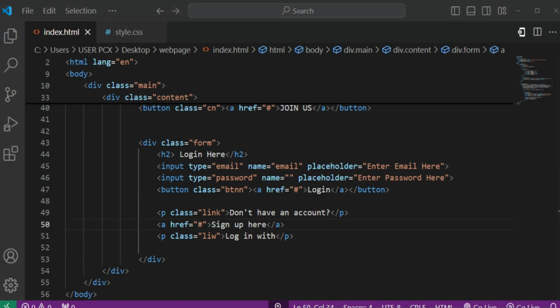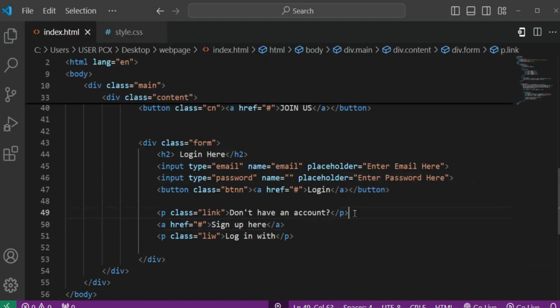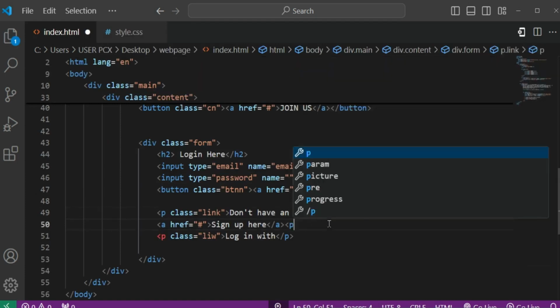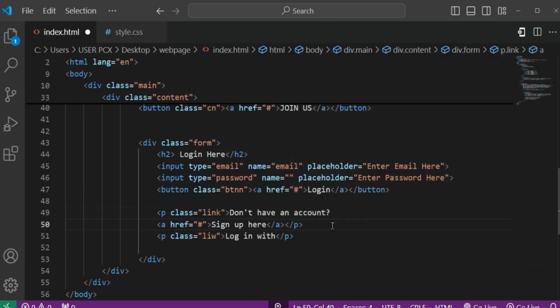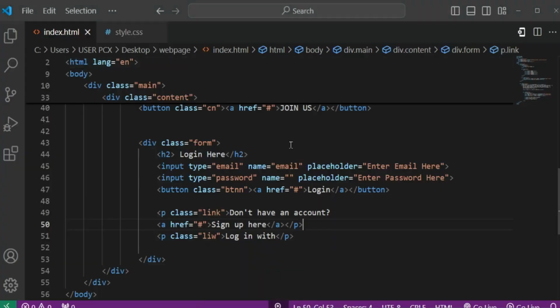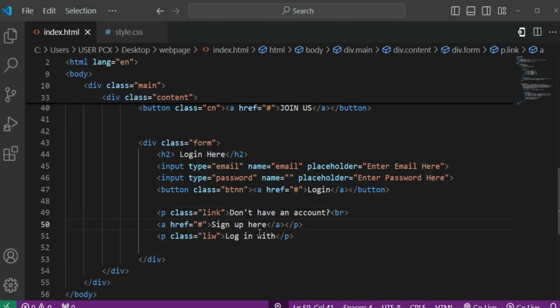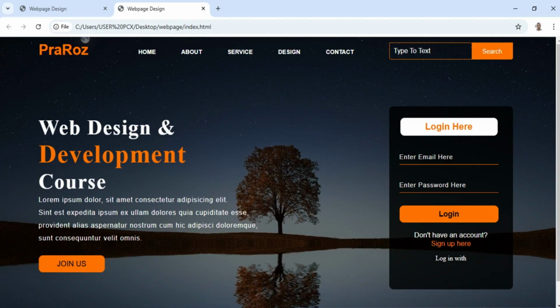So there's a mistake in our paragraph here. The paragraph is supposed to end after that anchor tag. After the anchor tag, so we end our paragraph there. Close your paragraph there. So you can see it has changed. Sign up here has changed. But we want to differentiate the color. So put an anchor tag here so that sign up can have a different color from here.